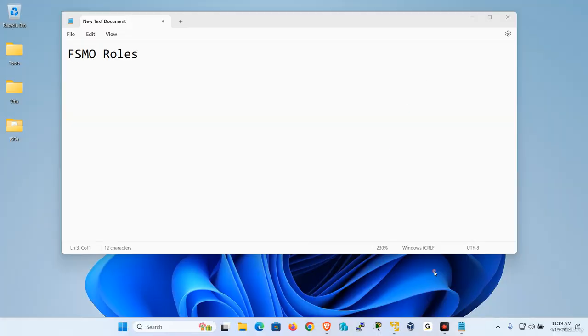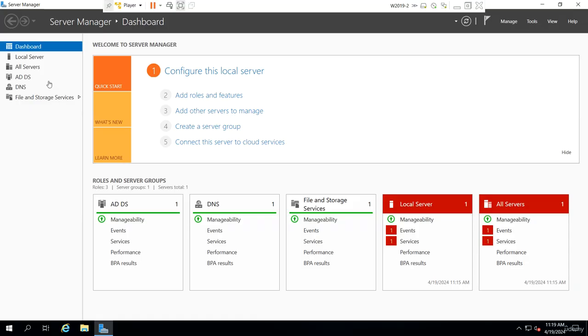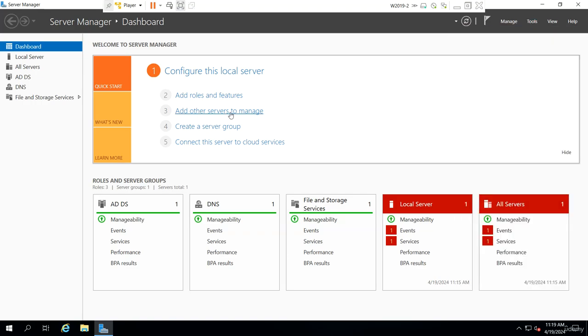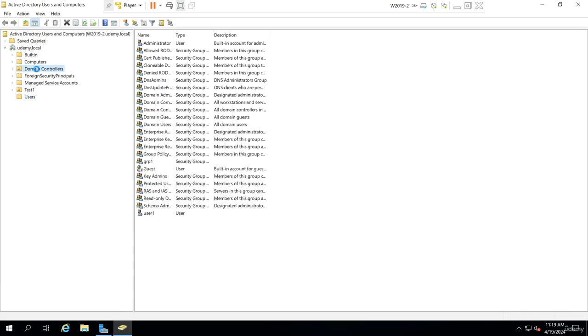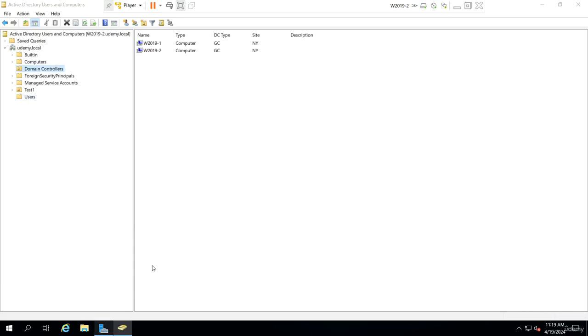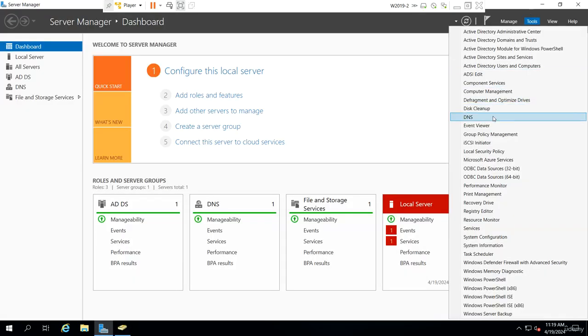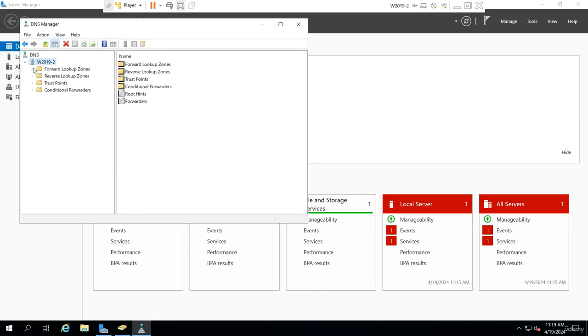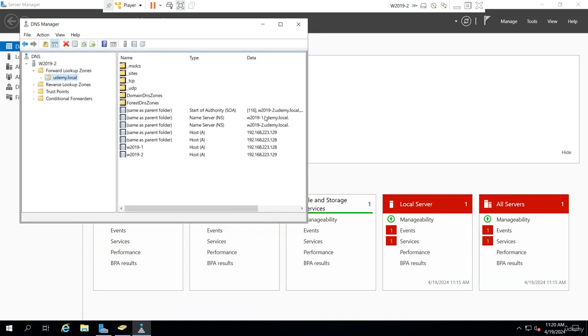I could also check from my second server that DNS is actually running, and both of them are actually global catalog servers. Remember, they sync once per hour, right? So I have both of them as you see. And let me just take a look at DNS. And here's my DNS. So my DNS is actually running, and I can see the zone with both of the name servers.